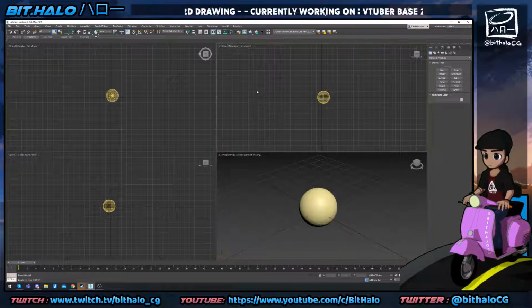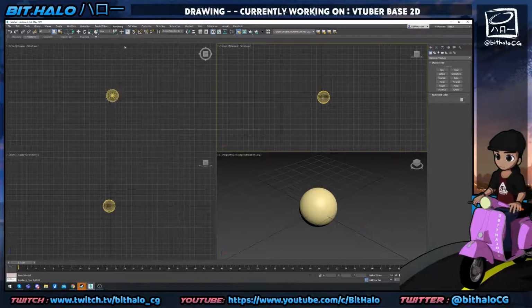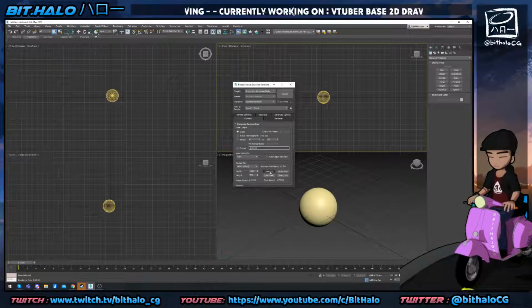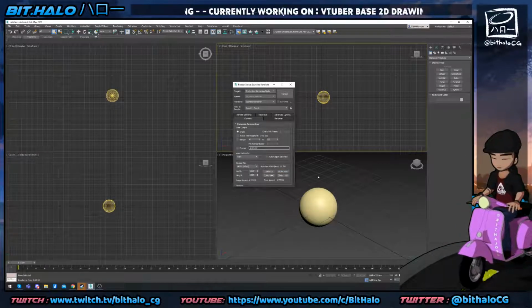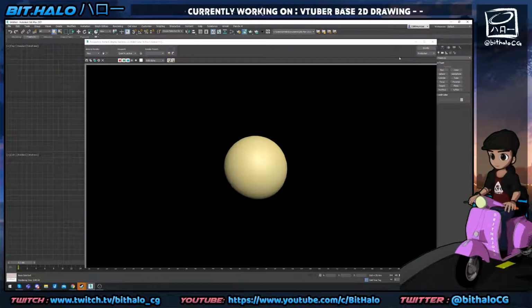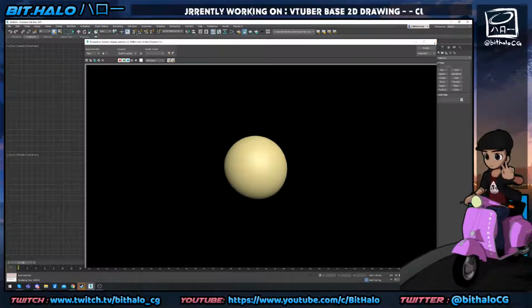Now that we've switched it to Scanline Renderer, let me open that back up so you can see it. Render Setup, Scanline Renderer. Change your HDTV output to whatever you want it to be, so 1920 by 1080, and do a quick render again. We're in Scanline mode now, which is perfectly fine.